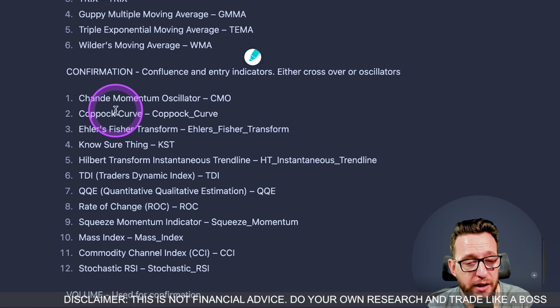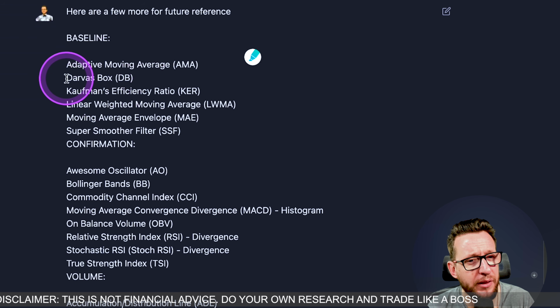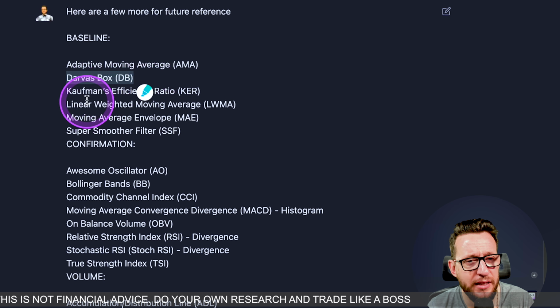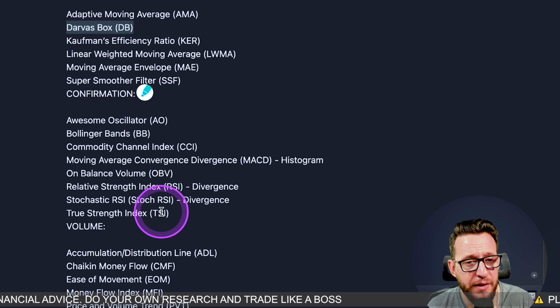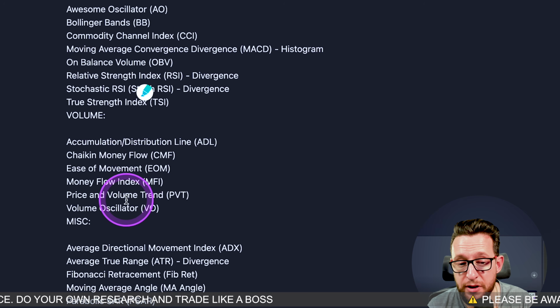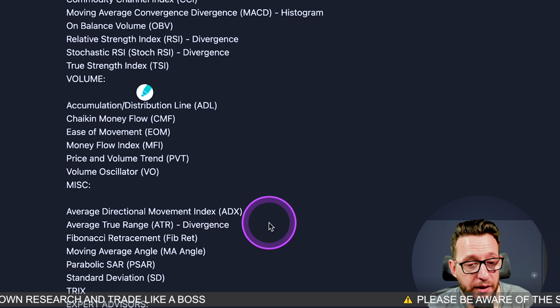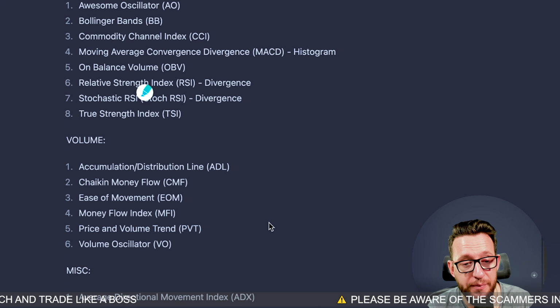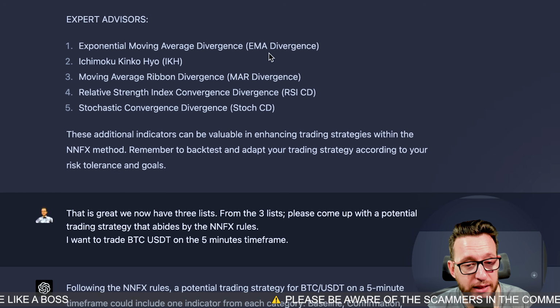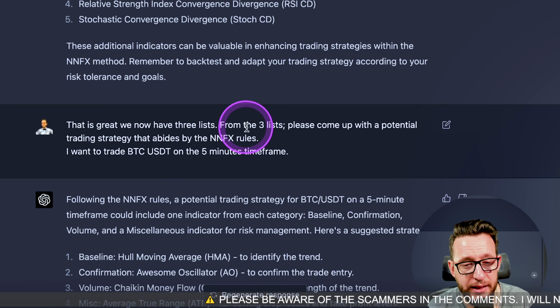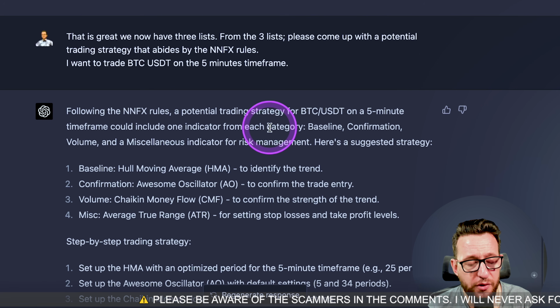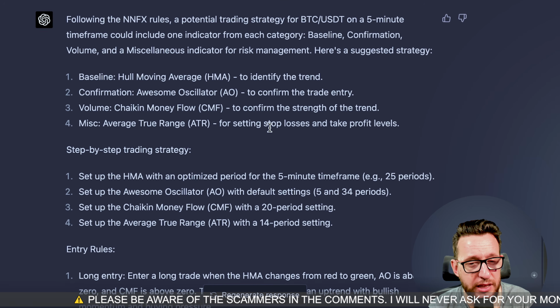Some of them look great. I also had another list here with some really interesting ones. This Box one here is very, very interesting, and I've come up with some really good indicators. So I thought, well, let's take this a step further. We've got loads of indicators. Why not ask it to come up with a list of 3 indicators and build a trading strategy for us?